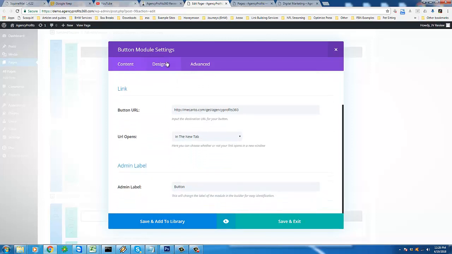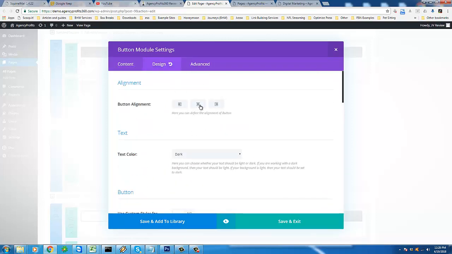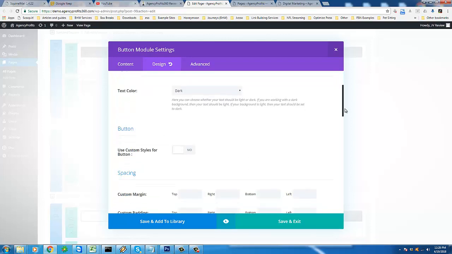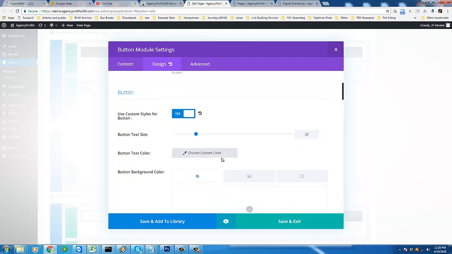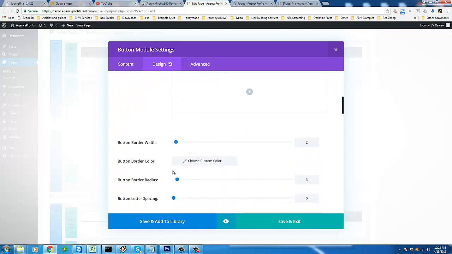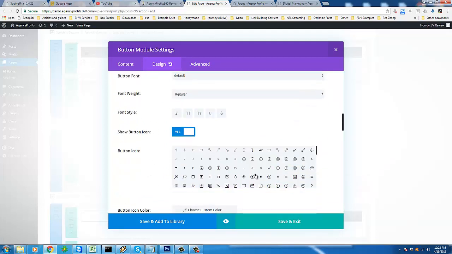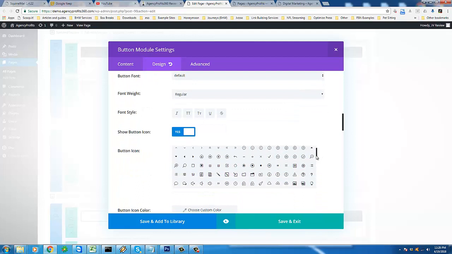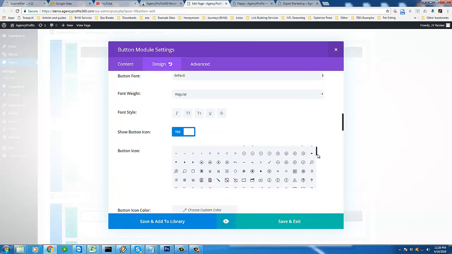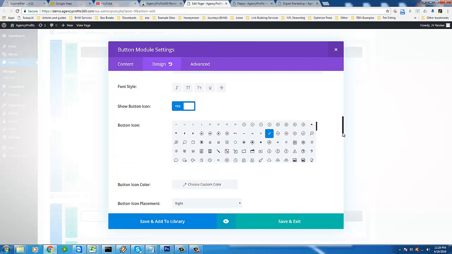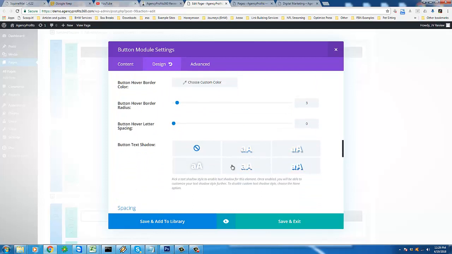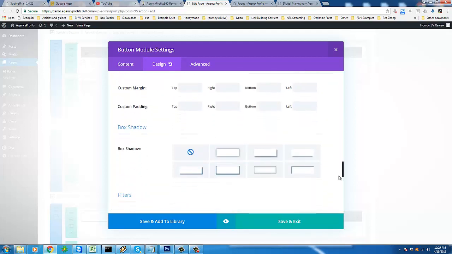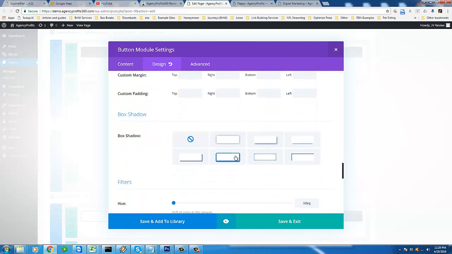And it's a button, but I want to choose, we're going to align it in the middle. Let's see if we can choose, so there's custom styles for buttons that we can choose from. Button text size, custom color, custom background color, custom colors, all that stuff. Button icon, here we go. Is there like a check mark there? Button text shadow, let's add that for fun too. Box shadow, we'll add one of those.